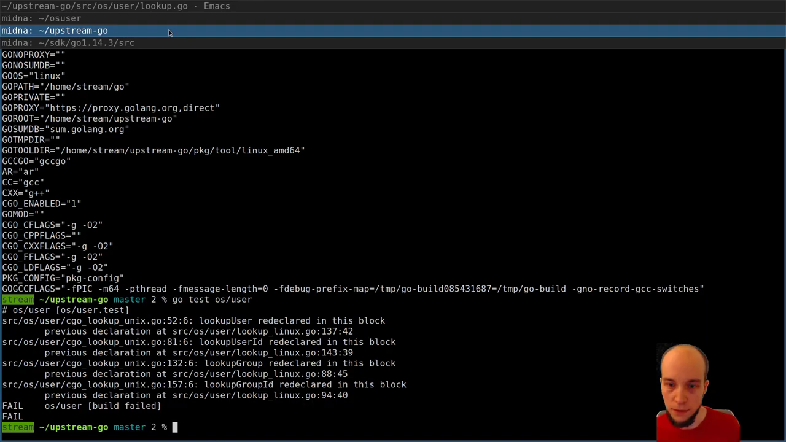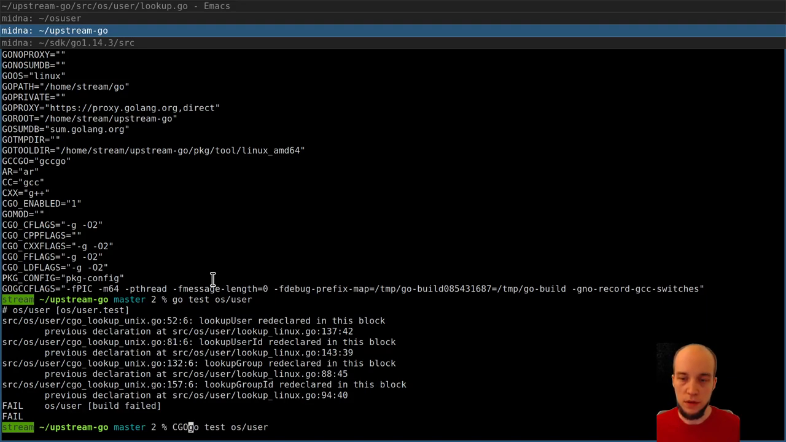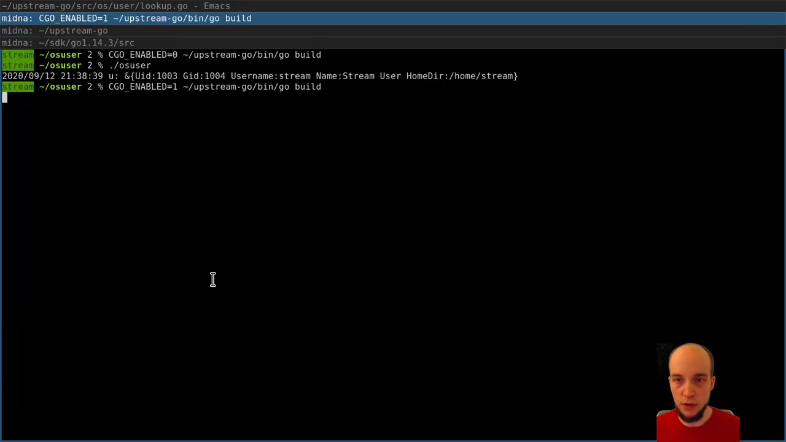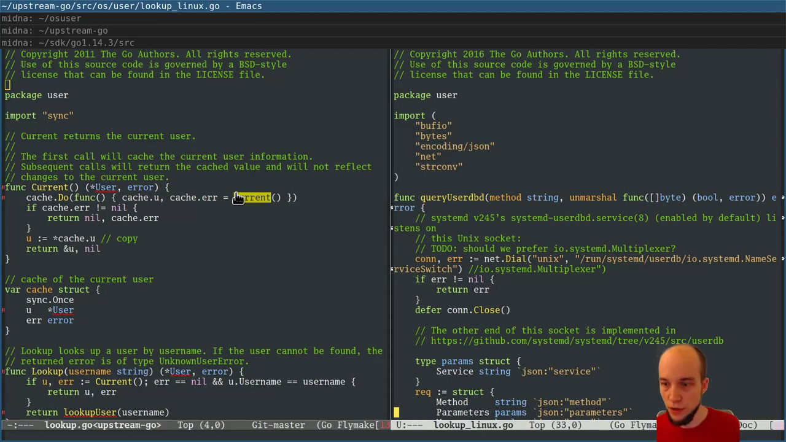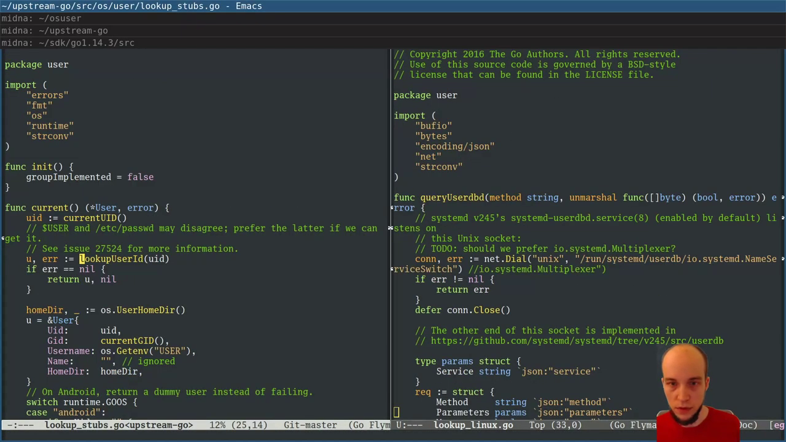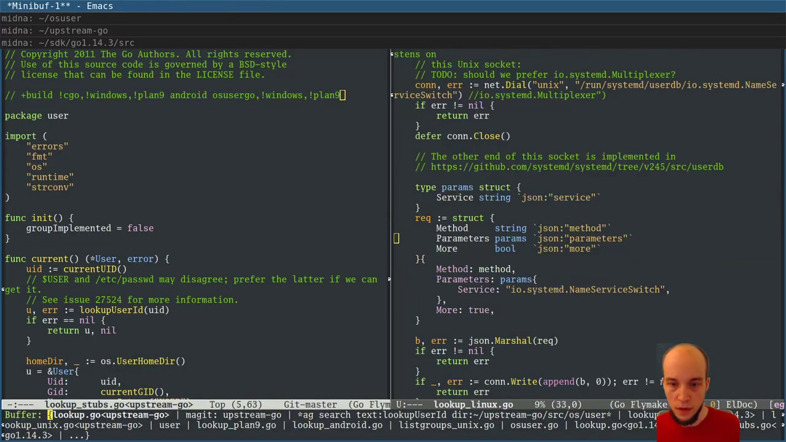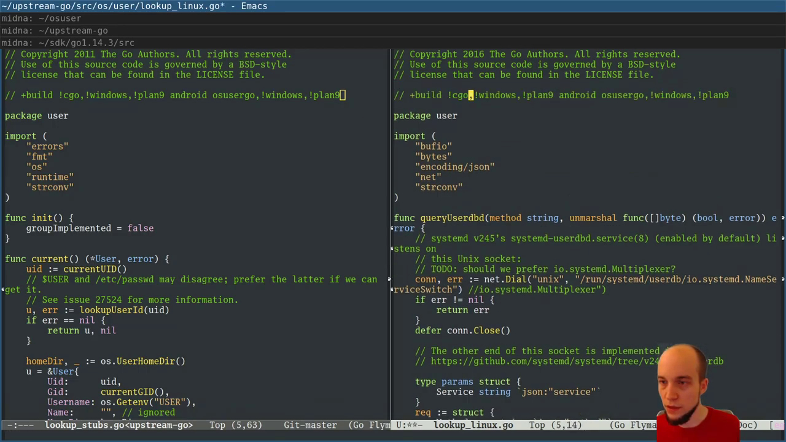So do I want to fix that first? Or do I want to fix the tests first? Let's see, what's this saying? This probably, all right. If you have cgo enabled, and this should probably be reproducible in here, yeah, then we still have the redefinitions because we do not currently have any build tags. We need at least not cgo.